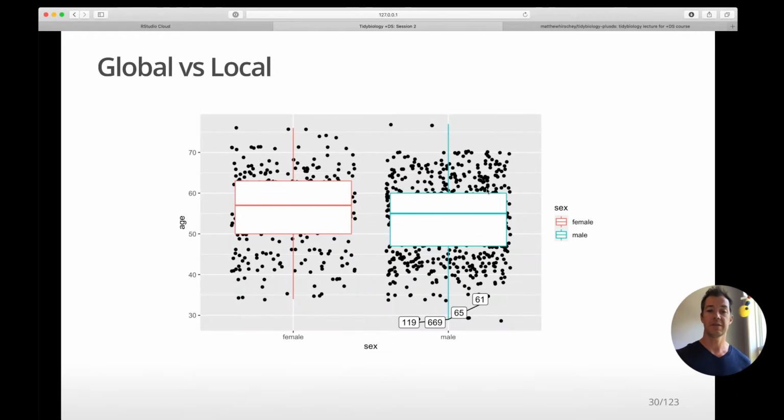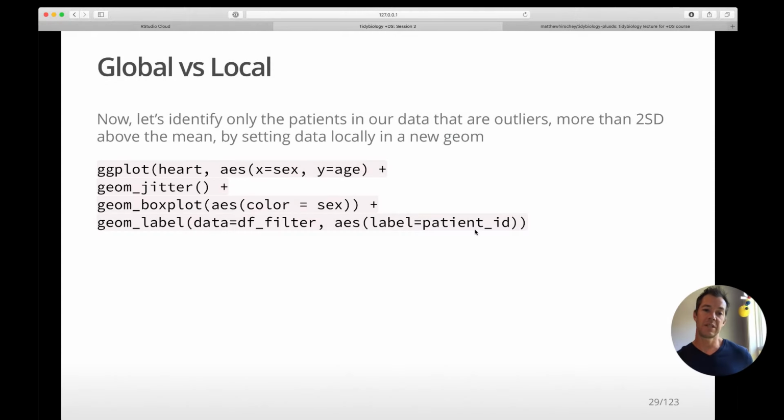So we end up with something like this, where we've got our box plot on the left, our box plot on the right, our distribution of age and sex, and then there are some outliers that have this very high heart rate. We look and we can see that there are a handful of young and apparently very fit males that have IDs 61, 65, 119 and 669. So this is a quite arbitrary example, but what I want to show you is how you can start defining data at different places and start defining these aesthetic mappings at different places and different levels to get the type of visualization that you're trying to achieve.